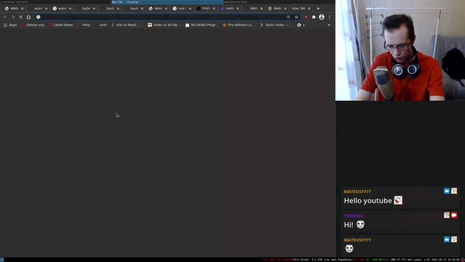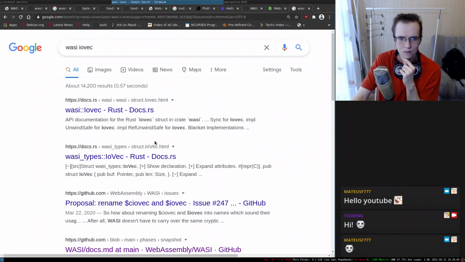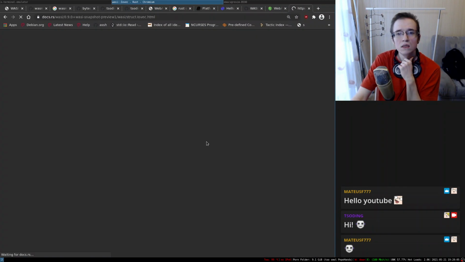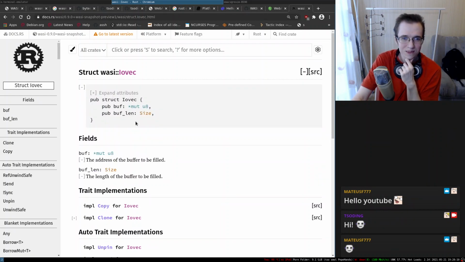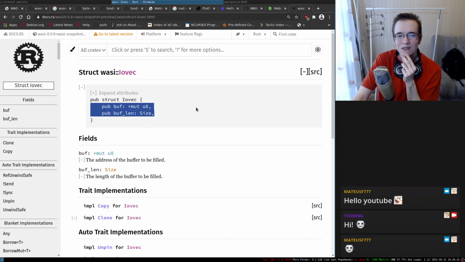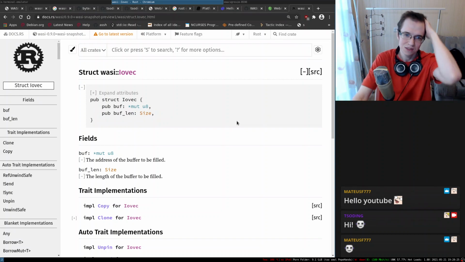And I'm still not sure what an iovec is. So WASI iovec. Let's take a look at the Rust documentation. So it's a buffer plus size. All right. And they're allocated in this particular fashion. So I suppose it's because the actual thing is probably located in a different place.